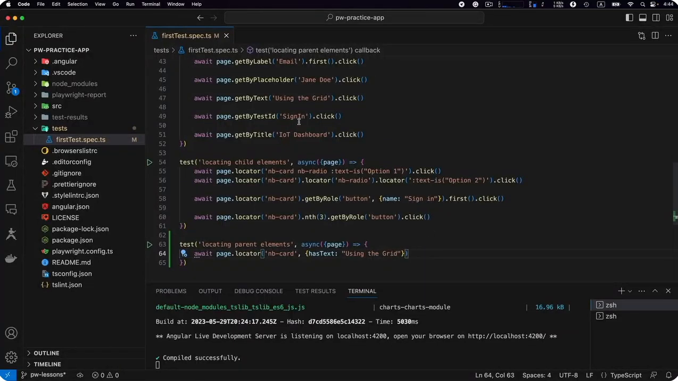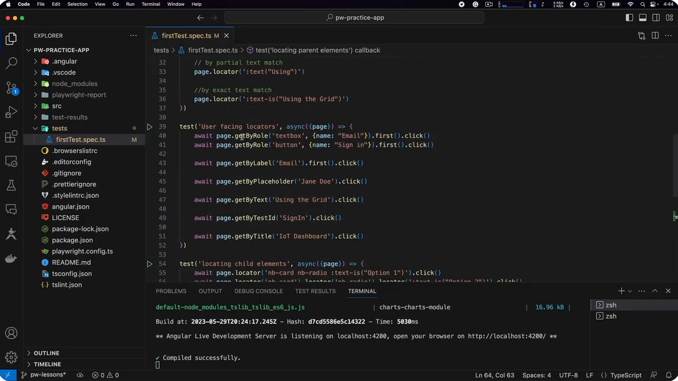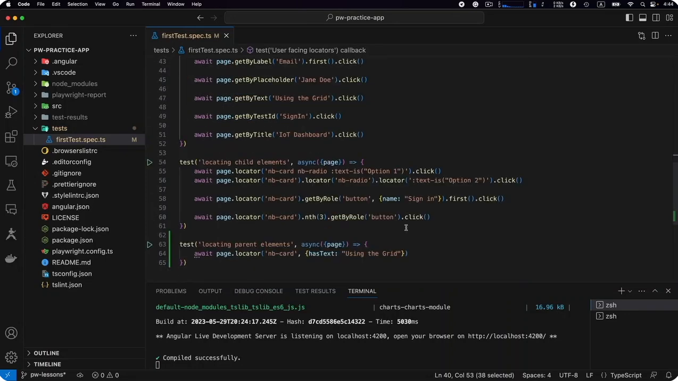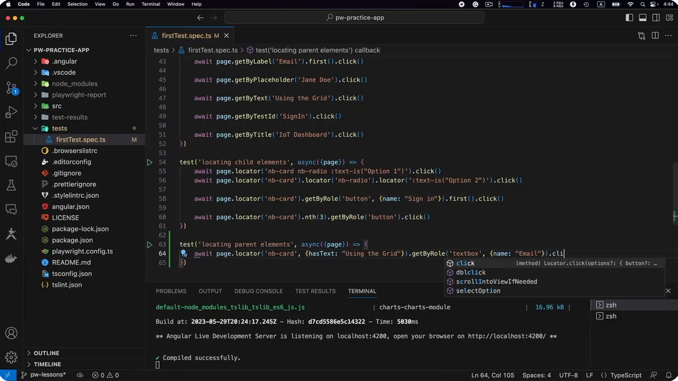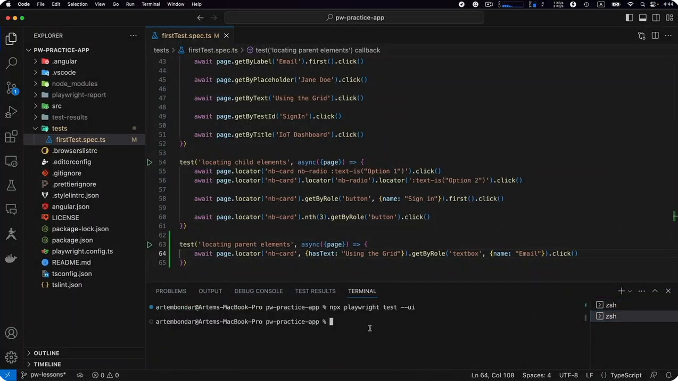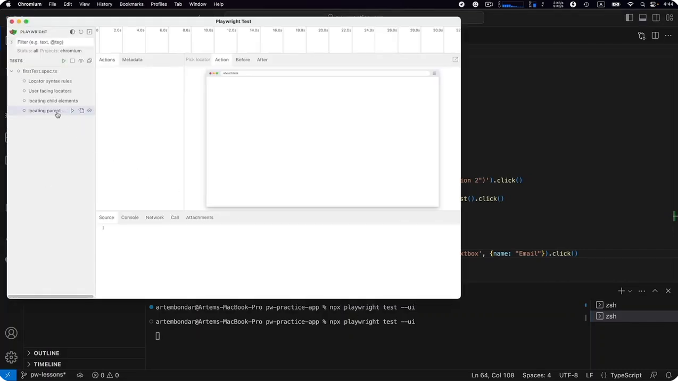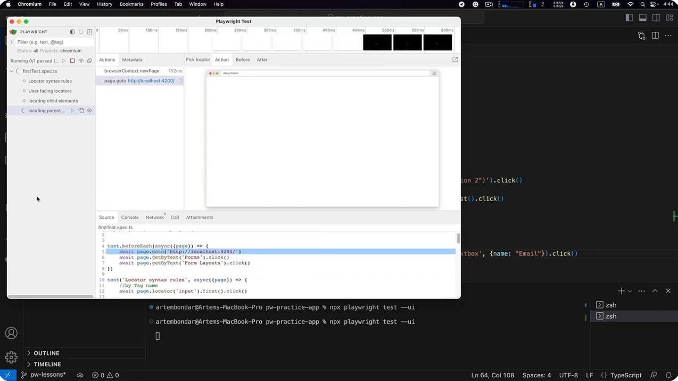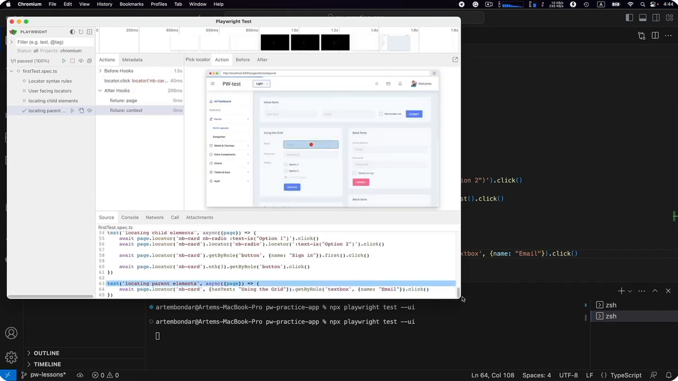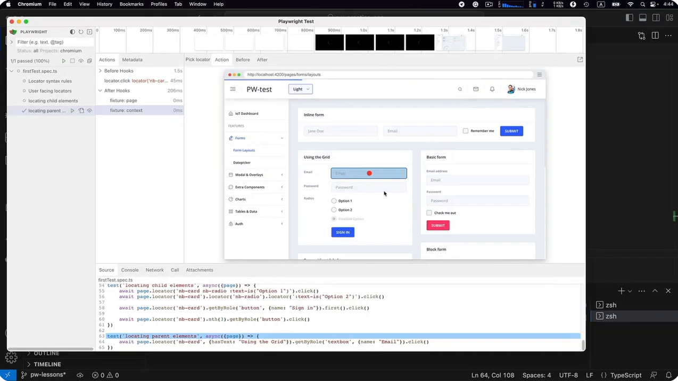In our example, what we wanted to find is getByRole, textbox, Email, and perform a click. Let's run this. I open the Playwright runner, locating parent elements, running the test. Yes, you see, it works perfectly fine. We were able to click on the email.